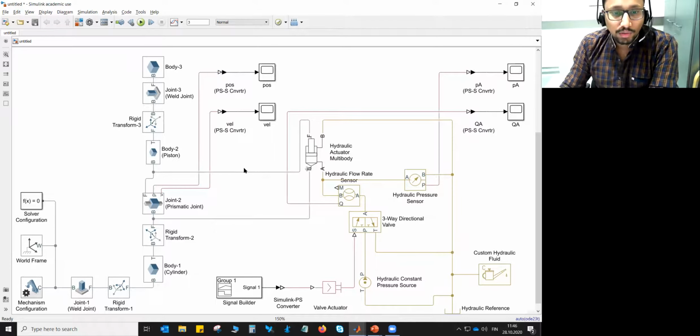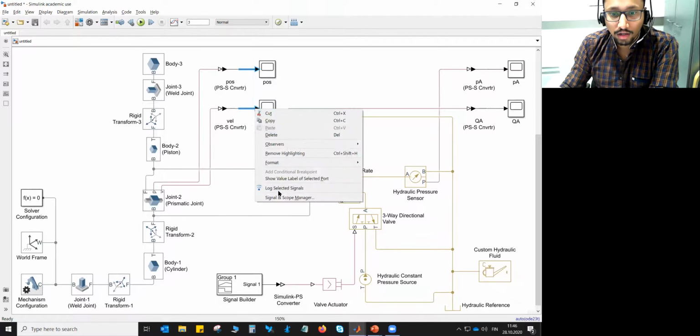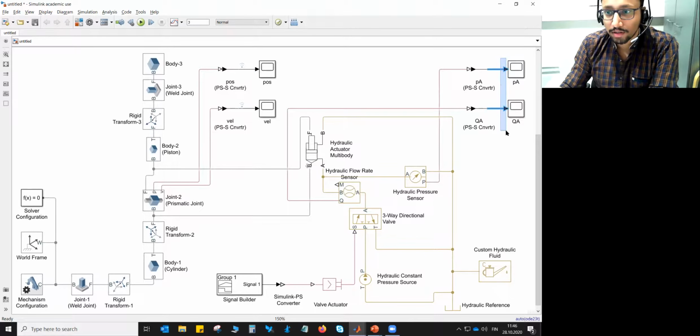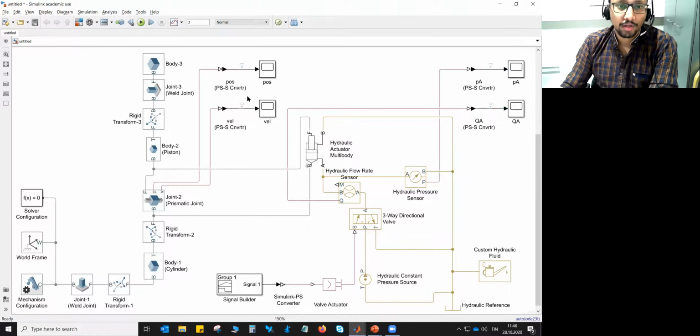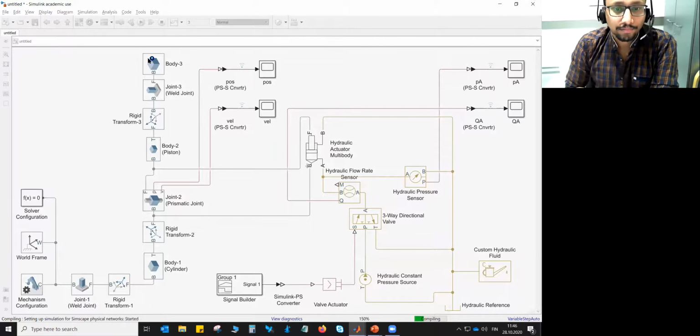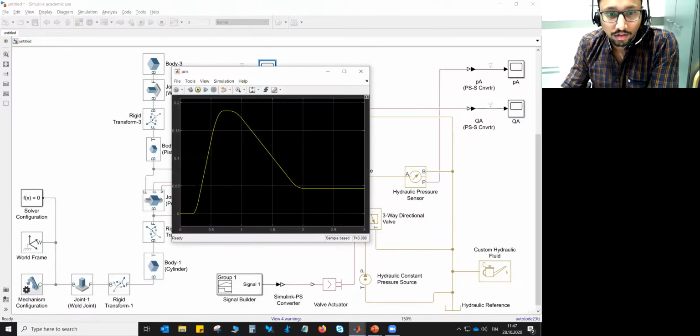And also, if you want to log the signal, you need to right click the signal and choose log selected signal. Similarly here, log selected signal. Now let's simulate the system again. We can see the position. For example, this is how the position looks for the prismatic joint.